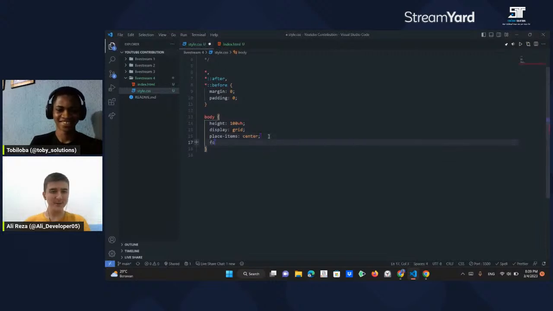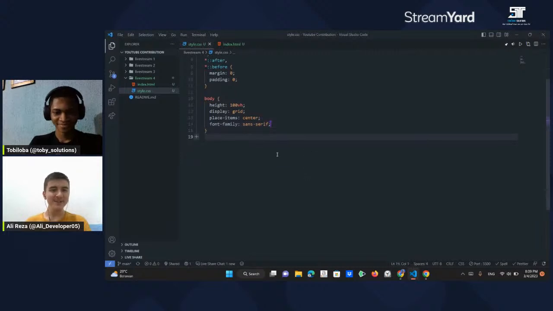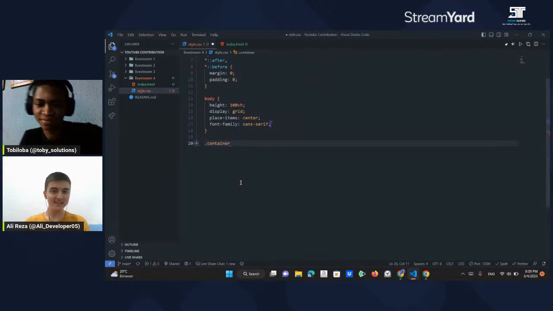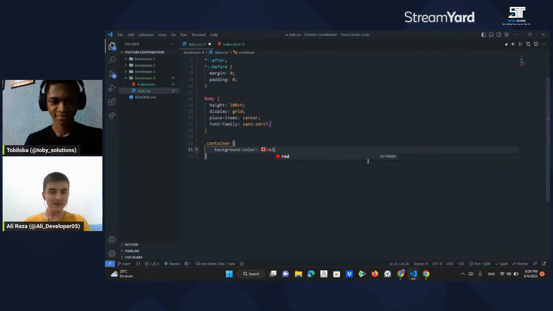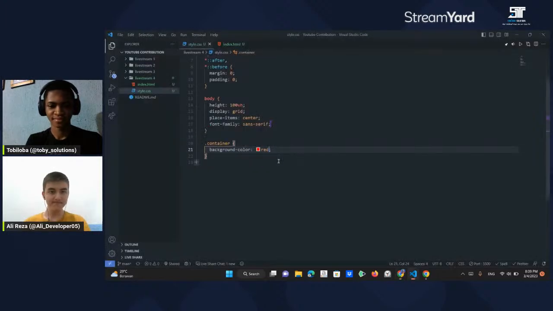So for now, let's give it a font family because right now it's not looking good. Let's give it sans serif. Yeah, that's good. So now, we are done with the body. So let's select the div itself, which we have given a class name, which is container. So right now, let's give it a background color to see where it is. Yeah, it is here. The width must fill out the page.